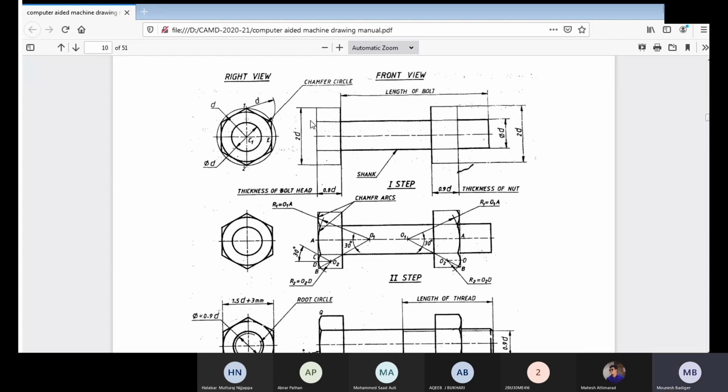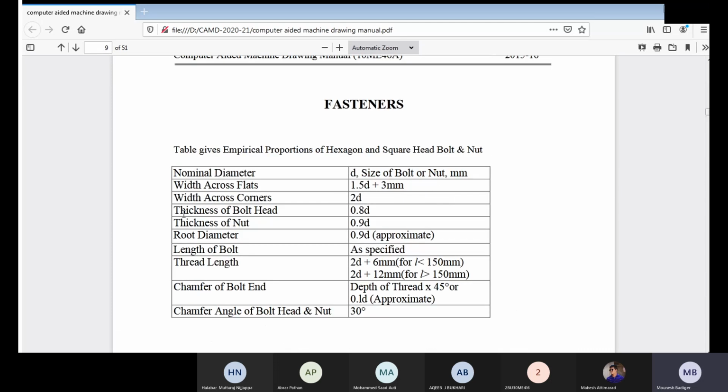First, what you can do is draw the nominal diameter. That is 20, which he has given. After drawing the nominal diameter, what you can draw is the head of the bolt. To draw that, we have the formula here. Thickness of the head is 0.8 times the diameter.